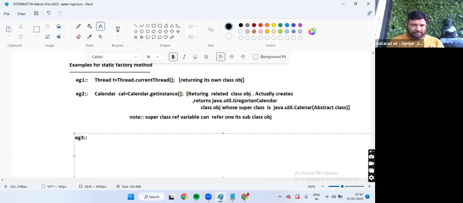Tell me the next one. Example 3, guys. I'll give a simple example, not complex examples at all, guys. Very simple example I will try to give. Okay. Properties props is equal to System.getProperties. Look at that.